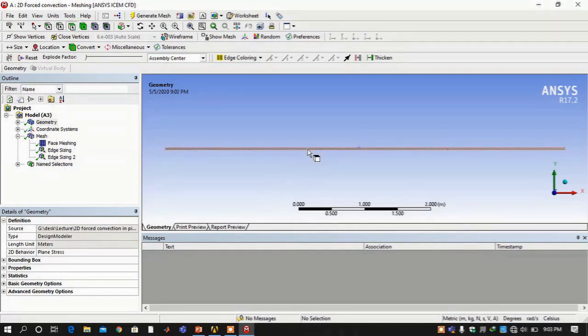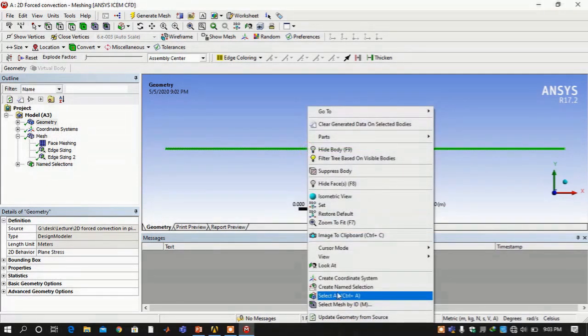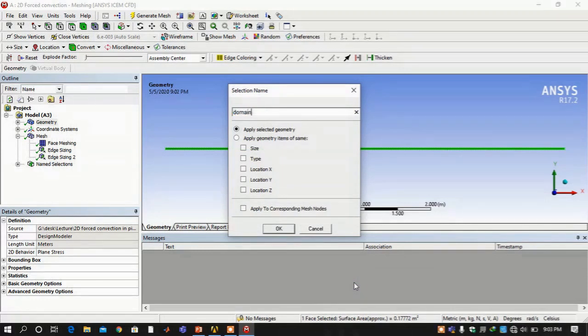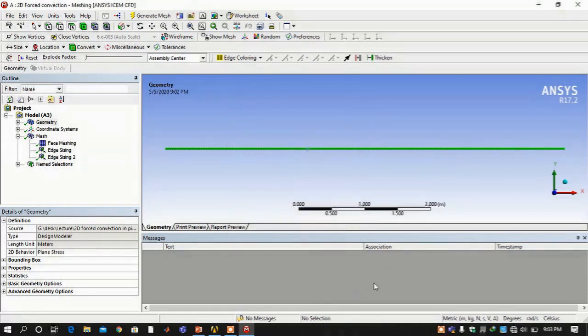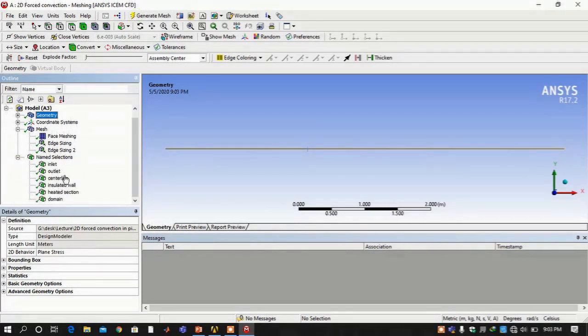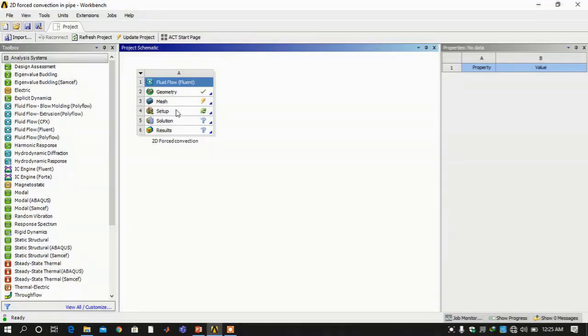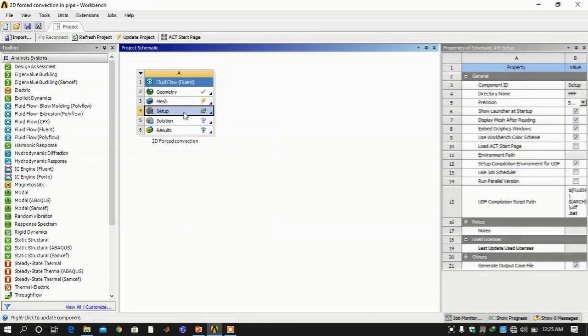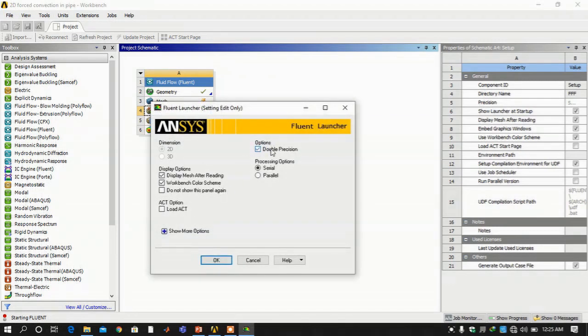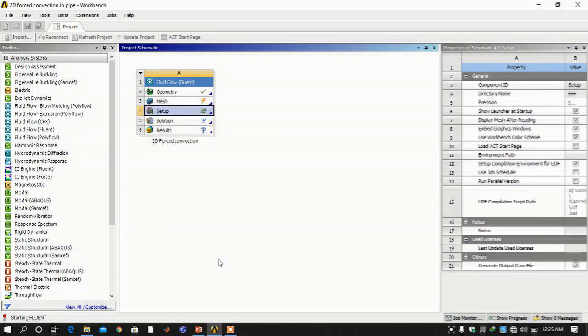Last but not least, our domain, and then you can see their names here. Go to file, save your project. After creating the mesh, right click on setup and select edit. Select double precision. OK.